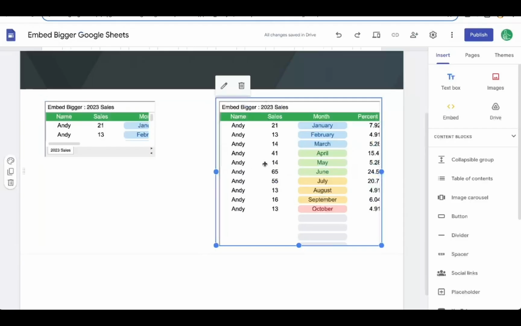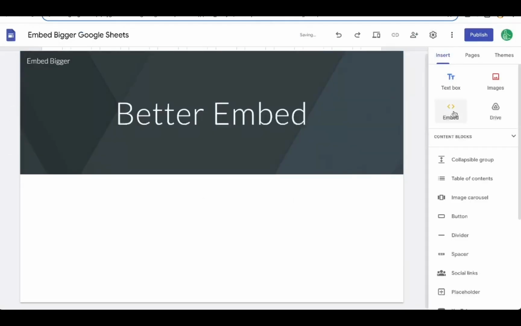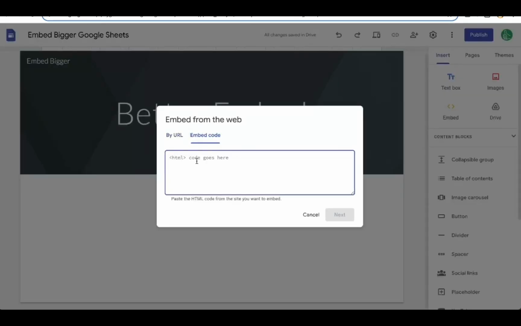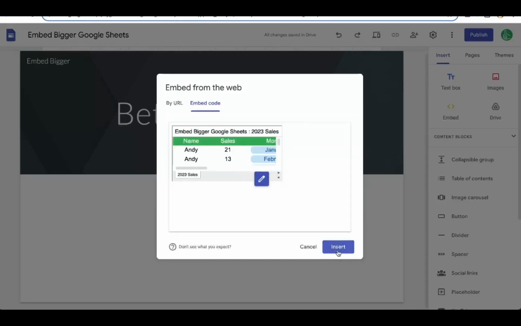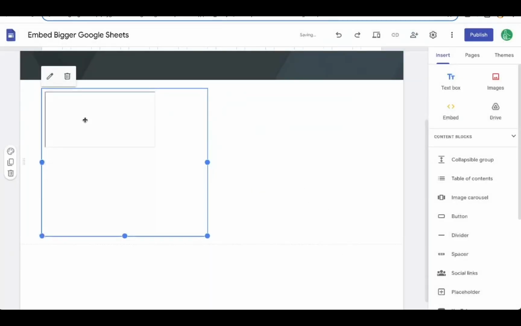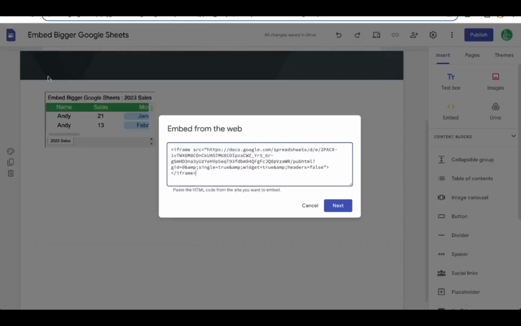And over on Google Sites, I'm going to insert on the right side. Here we're going to have to select Embed Code and paste this. If we hit Next, we'll see that the code looks like this, the end result. We can insert it, and it looks very tiny. But let's make it bigger. Let's go back and edit this.